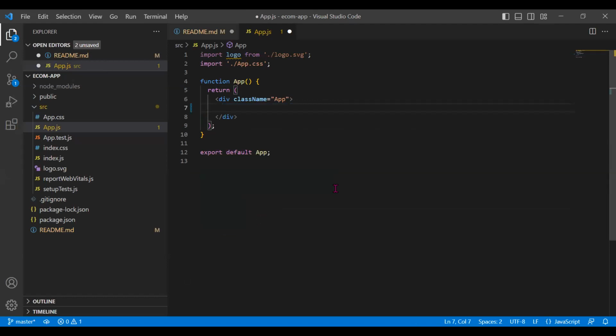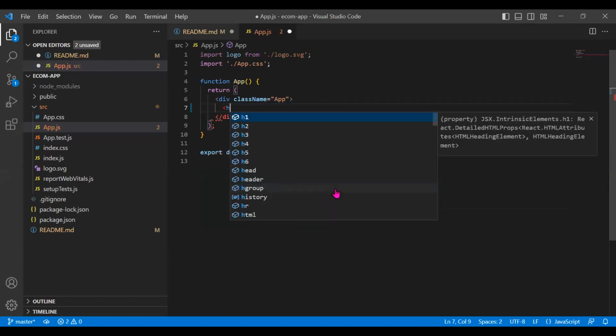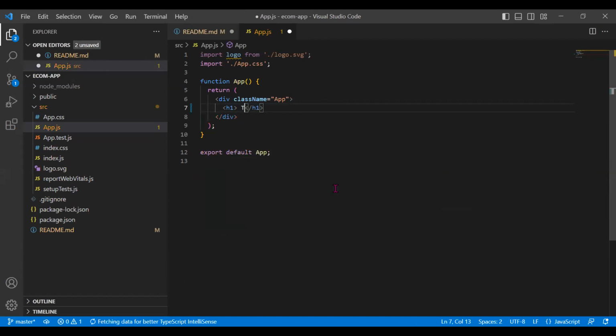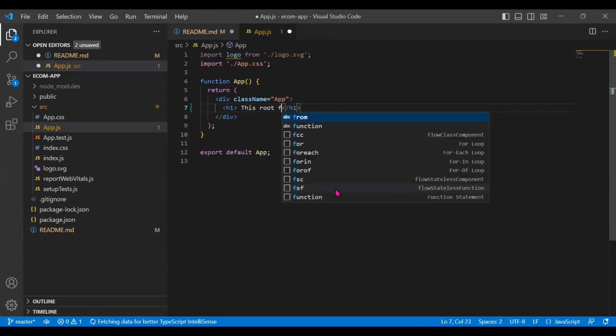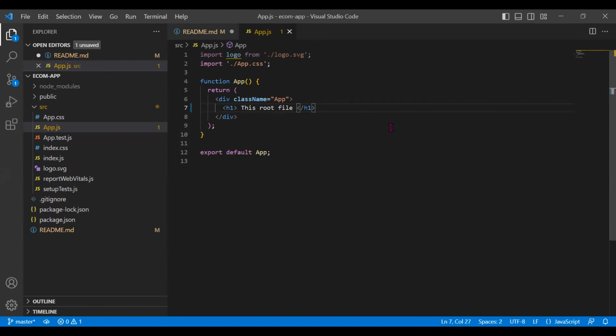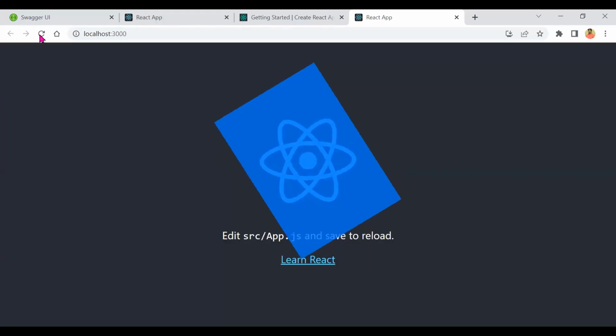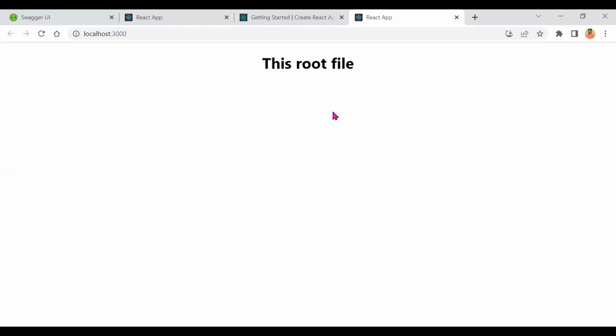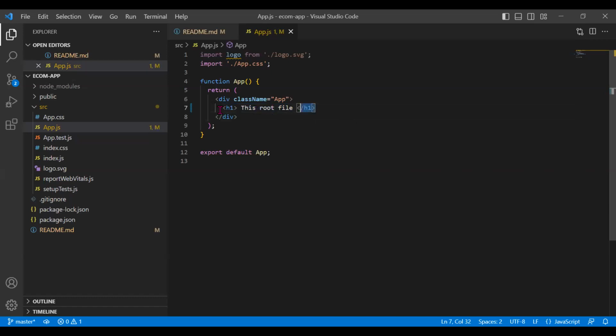Okay, and add my custom code like this is home, or we can say this is the root file. Okay, so if I save, this is nothing but an HTML tag element, and so here you can see my code is running. Okay, I just removed that previous code and added my new code.